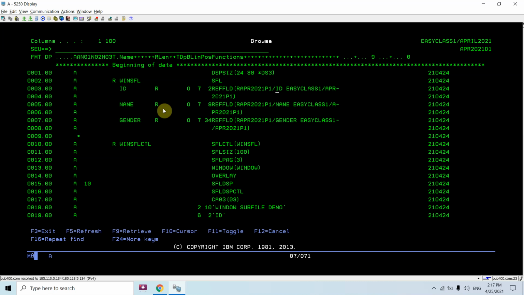All these fields are referred from file APR2021P1, which we have compiled. You can see the ID, name and gender fields are referred from the record format APR2021P1, which is the record format of this file, and they will be displayed from line 7 and from positions 2, 8 and 34 based upon their length.